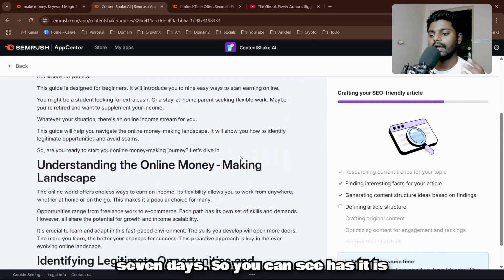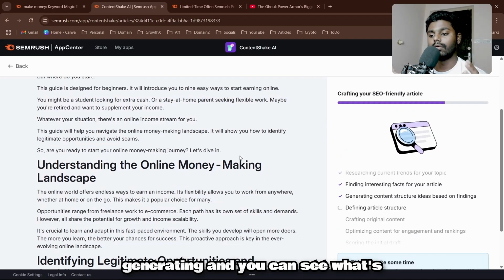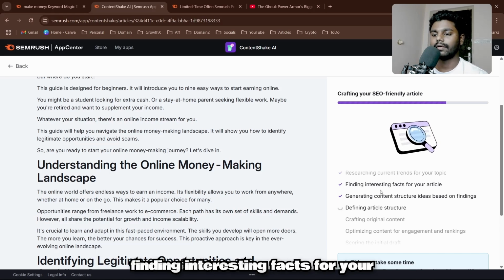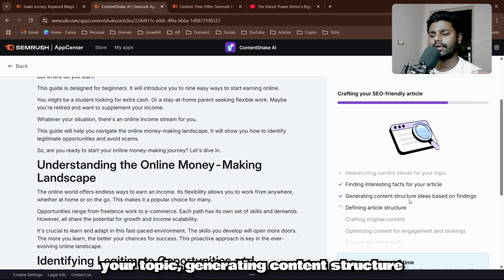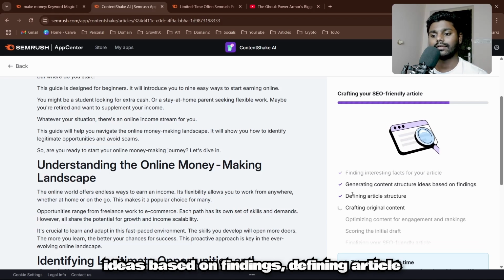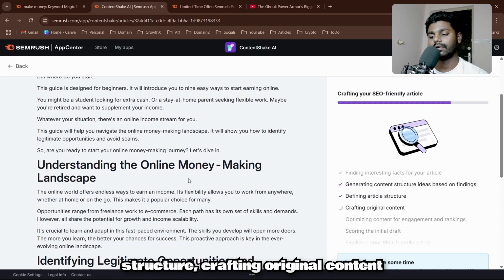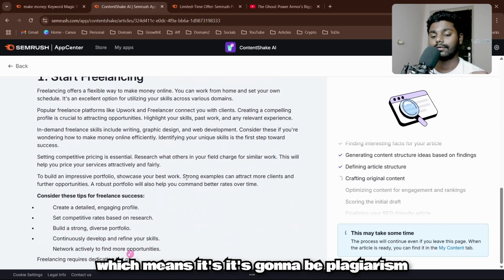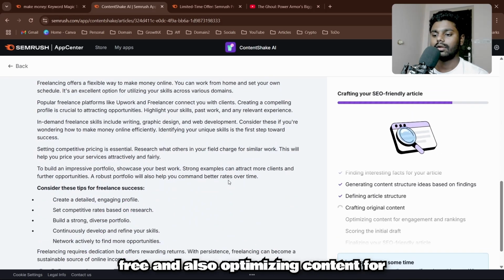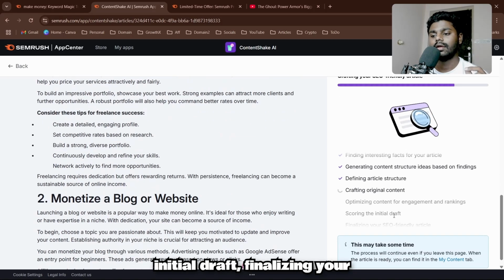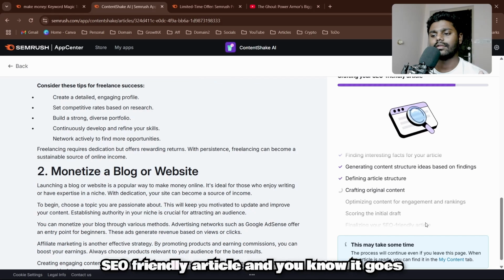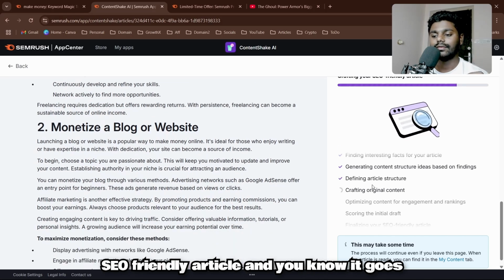You can see it generating, and you can see what's happening in the back end: finding interesting facts for your article, researching current trends for your topic, generating content structure ideas based on findings, defining article structure, crafting original content, which means it's going to be plagiarism free, optimizing content for engagement and rankings, scoring the initial draft, finalizing your SEO friendly article, and it goes on.